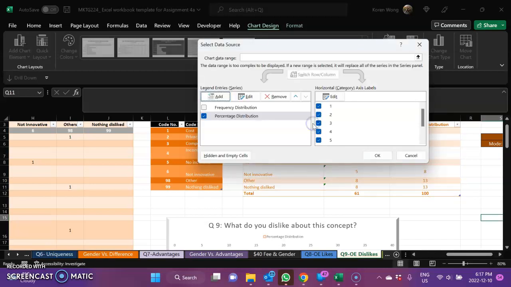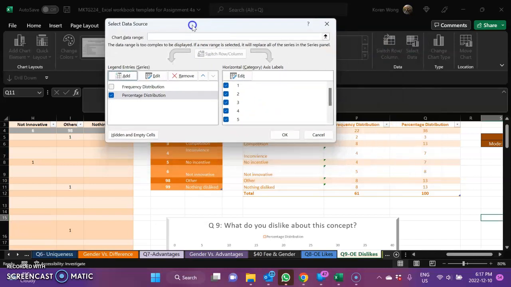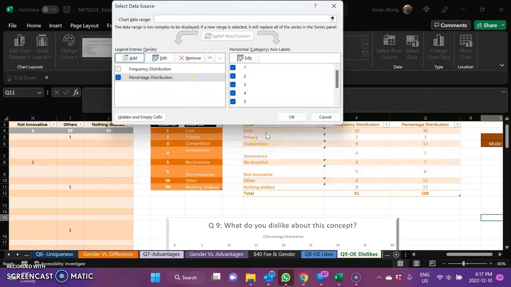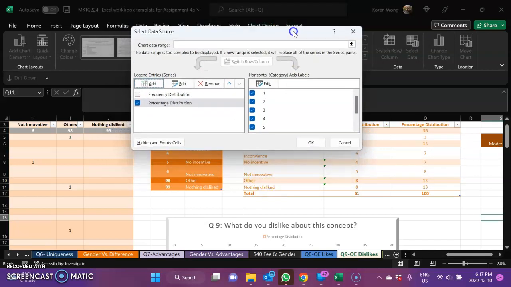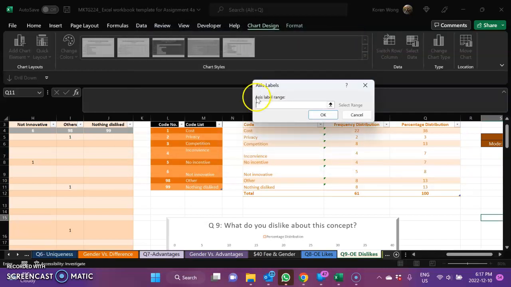Then you click OK. And then from here, I need to start editing my horizontal. The horizontal is the description for these. I usually like to uncheck all of these. And then edit. The first one was cost. After that comes competition. After that, the next one was not innovative.